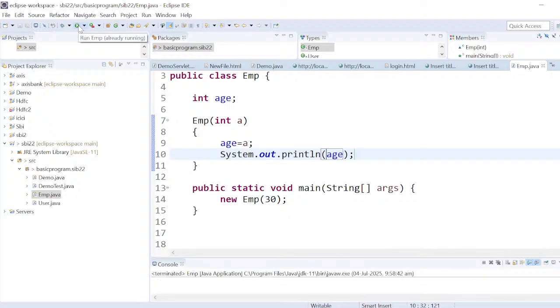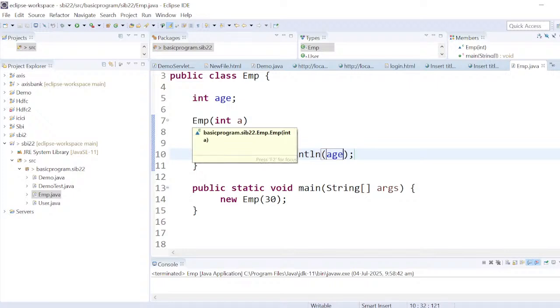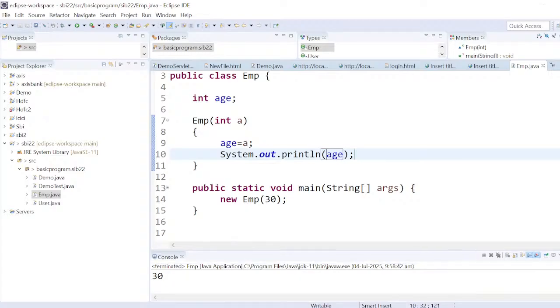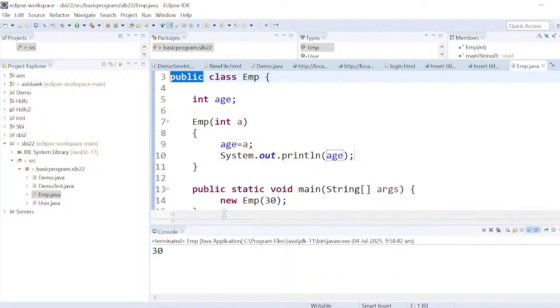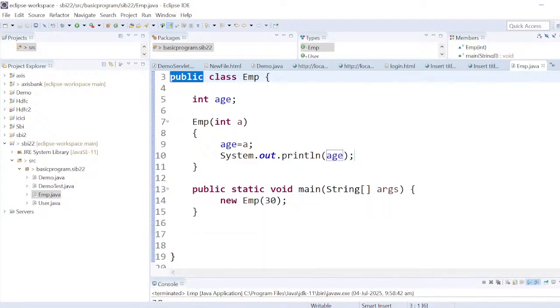Sir, is the access specifier not mandatory? Yes, not mandatory. If you do not mention any access specifier, then it will be taken as the default access specifier. If you do not mention it at the class level, you should mention public. So after any variable or anything, if you do not mention one, then it will be considered as the default access specifier. Okay.